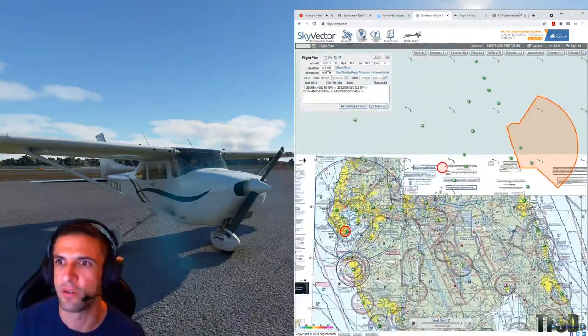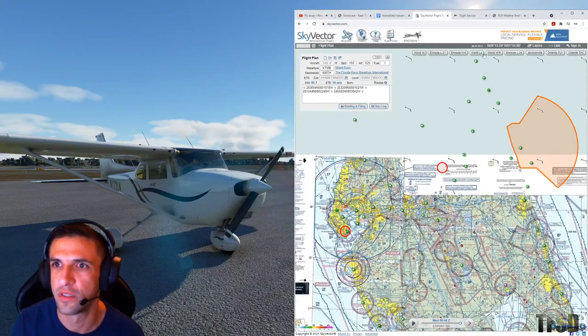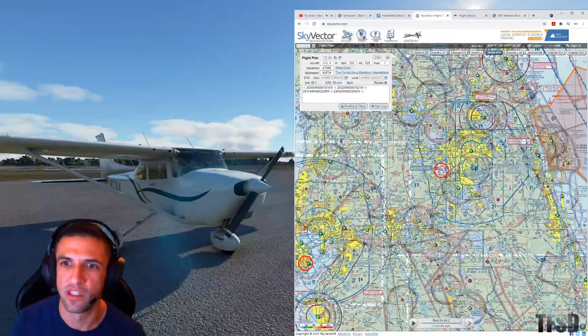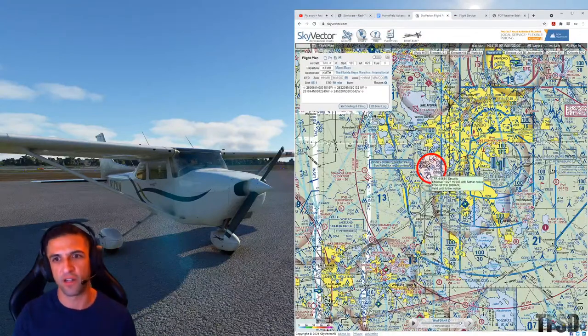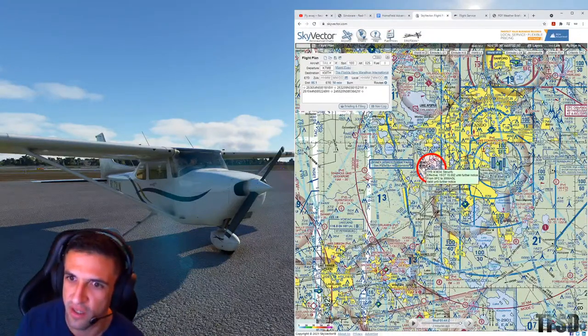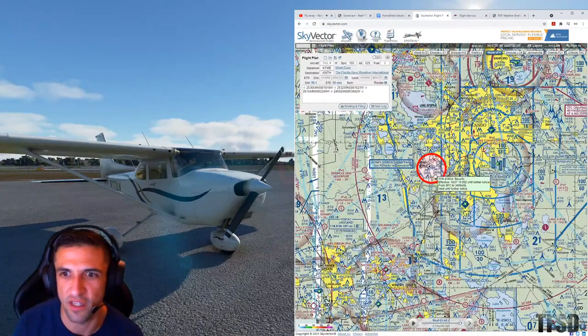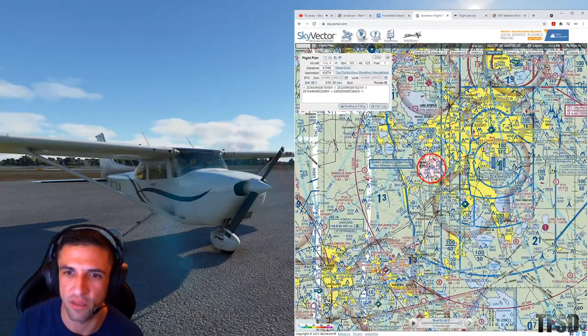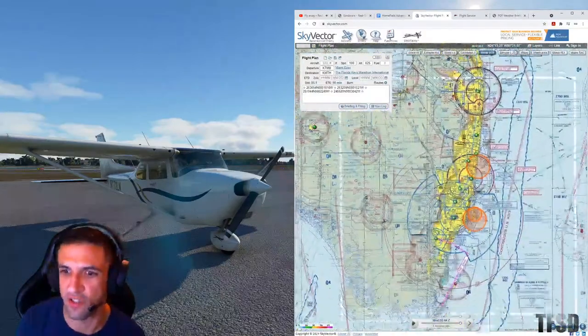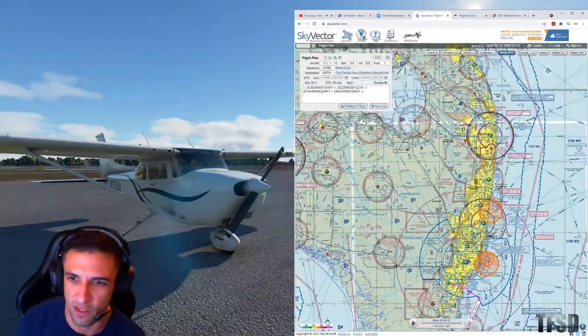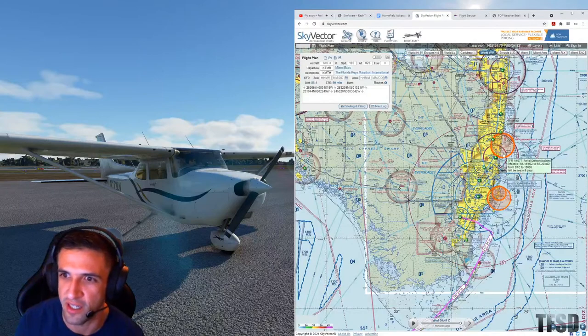Like if we jump up here to Orlando. This is a permanent TFR over Walt Disney World. That's why it's red. You're never allowed to fly within this circle from the surface up to 3,000 feet AGL ever. If you do, you'll get in big trouble. And that's what TFRs are. Temporary flight restrictions. The one in Disney World's permanent, but you get the idea.